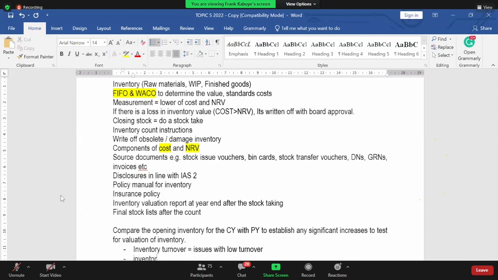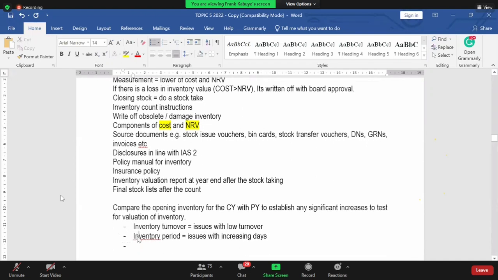Inventory days or period, remember how you compute it. There will be issues with increasing days. So compare the inventory period for the current year with the previous year to establish increases in inventory period or inventory days. So if the days are increasing, there's a problem. We are staying with inventory for a long period, which could lead to obsolescence or loss in the value of inventory.